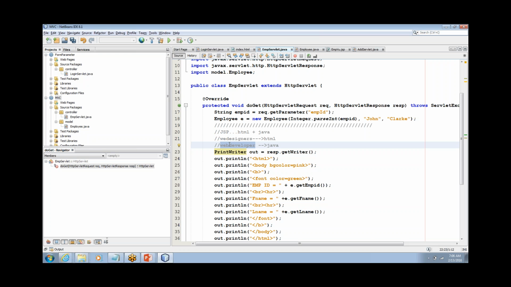Servlets and JSP are very easy compared to your core Java. So no need to worry about that. But yes, initially you need to learn the terminology and the flow. Once the flow is clear, then it's done.